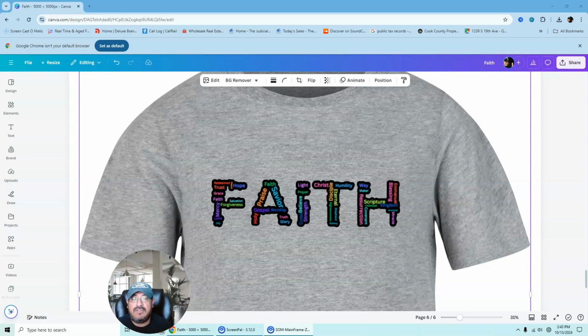Now you can keep in mind, you can make this into a black t-shirt, turn the background into white, and vice versa. It's going to look just as cool either way. All right, so you'll just have to create it in a different PNG to get that other effect.